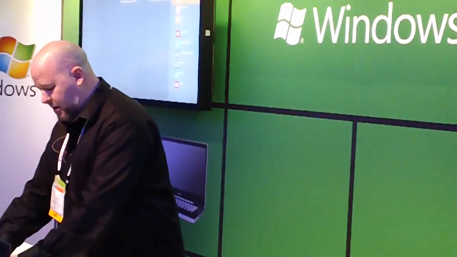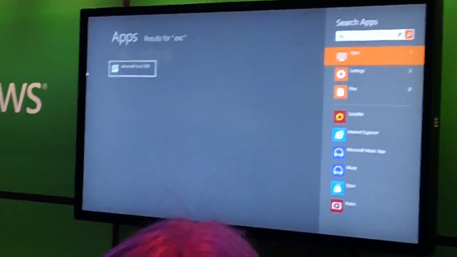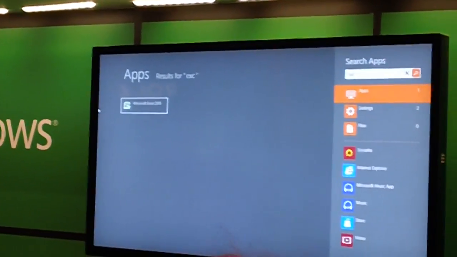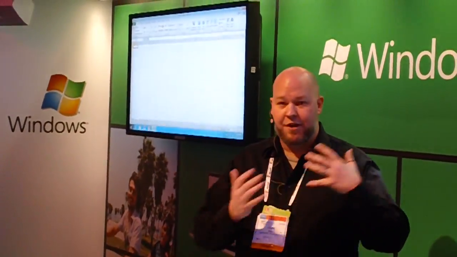So I'm just going to type in EXC, and as I start typing, you see that it narrows the search scope down to what I was typing. I can hit enter, and very quickly I get exactly what I want to open. As you can see, this is just Excel, the normal desktop version of Excel. So all your desktop apps that work on Windows 7 work on Windows 8 as well.